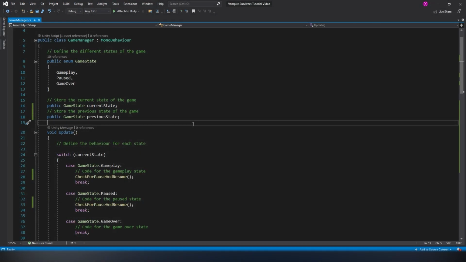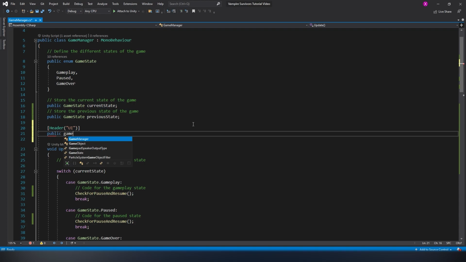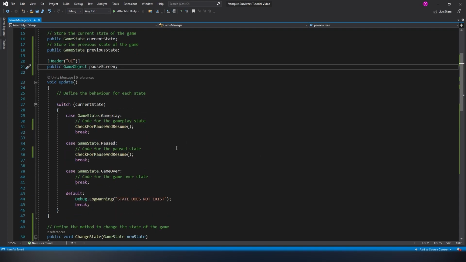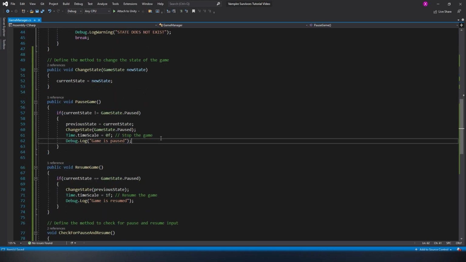Now that we've implemented the pausing and resuming functionality, let's create a pause screen to go along with it. Start by creating a public game object called pause screen in the Game Manager script. Then, in the pause game method and the resume game methods, we can simply enable or disable the object to show or hide the pause screen.